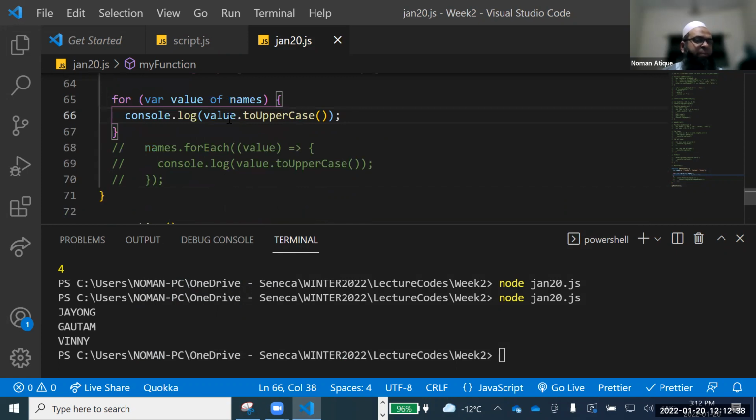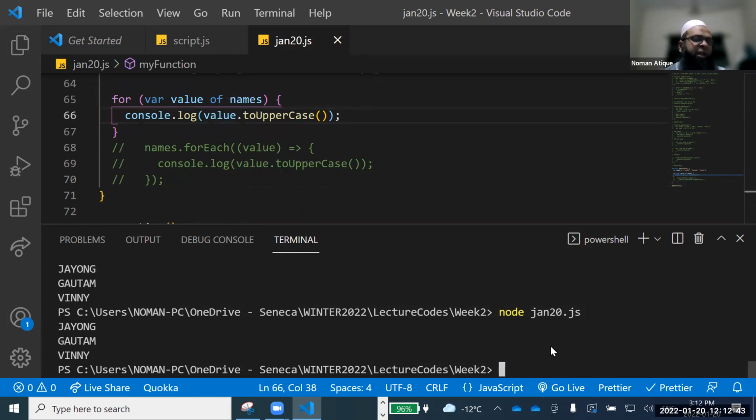So which one is the simplest one? Of course, for of is the simplest one. But it's up to you if you feel that you like for each. We'll be using for each much more. We usually use for each in assignments, right? So there will be too many for each loops being used.